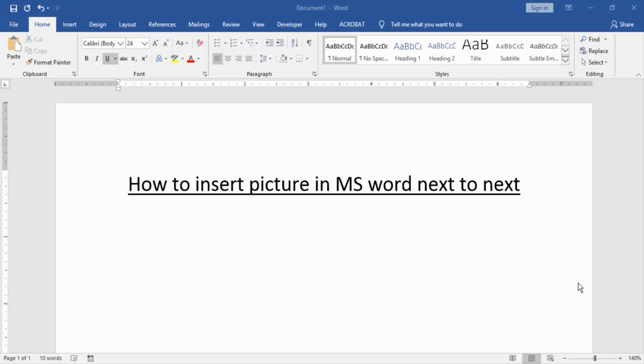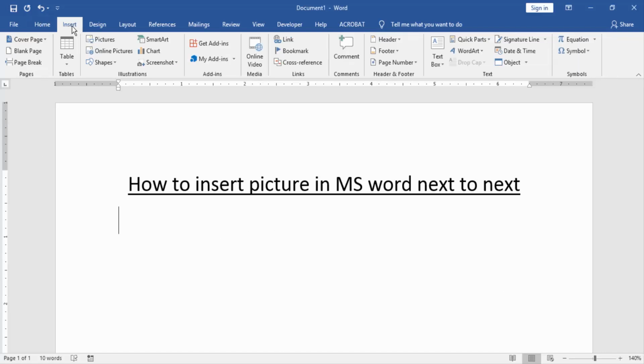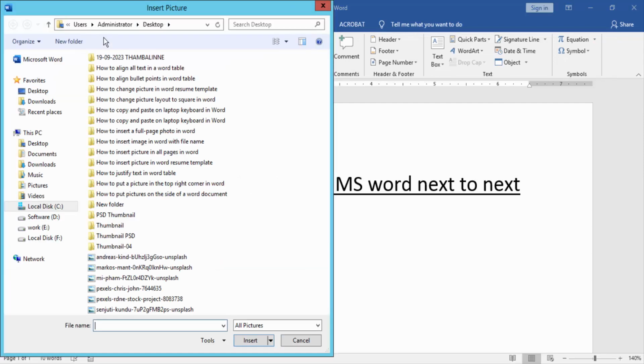In this video I am going to show you how to insert a picture in MS Word, step by step. Let's get started. At first we have to open a Word document. Then we go to the Insert menu and click the Picture option.